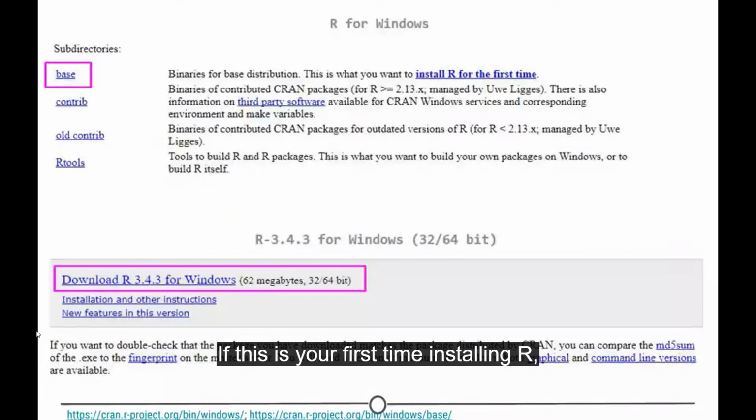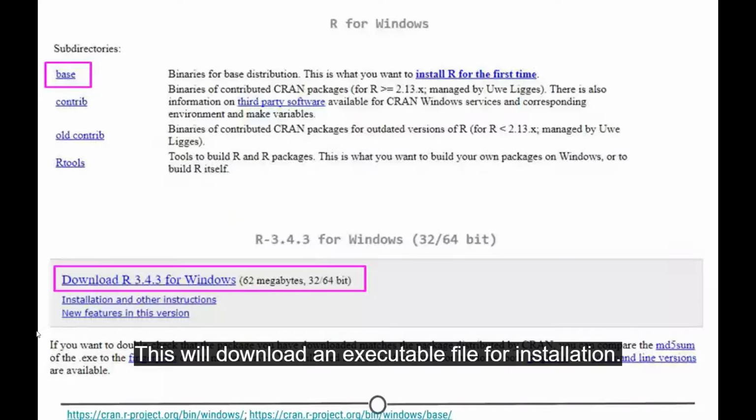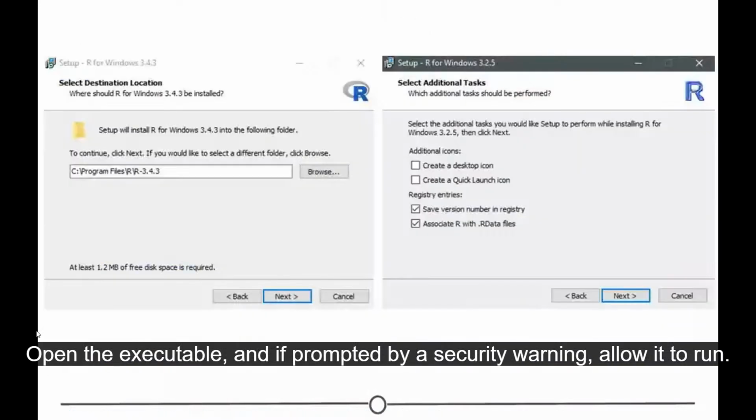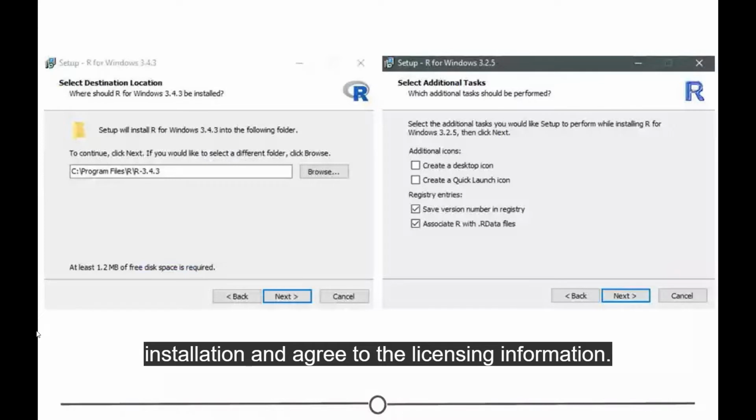If this is your first time installing R, go to the base distribution and click on the link at the top of the page that should say something like, Download R version number for Windows. This will download an executable file for installation. Open the executable, and if prompted by a security warning, allow it to run. Select the language you prefer during installation and agree to the licensing information.